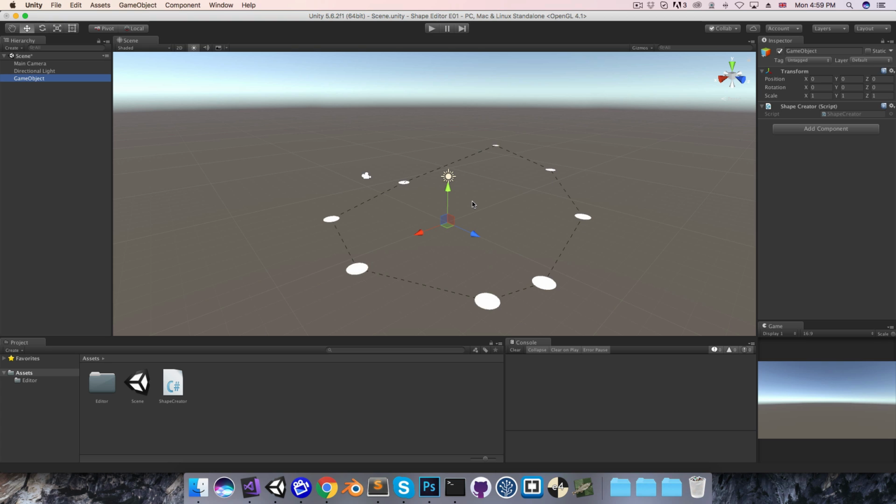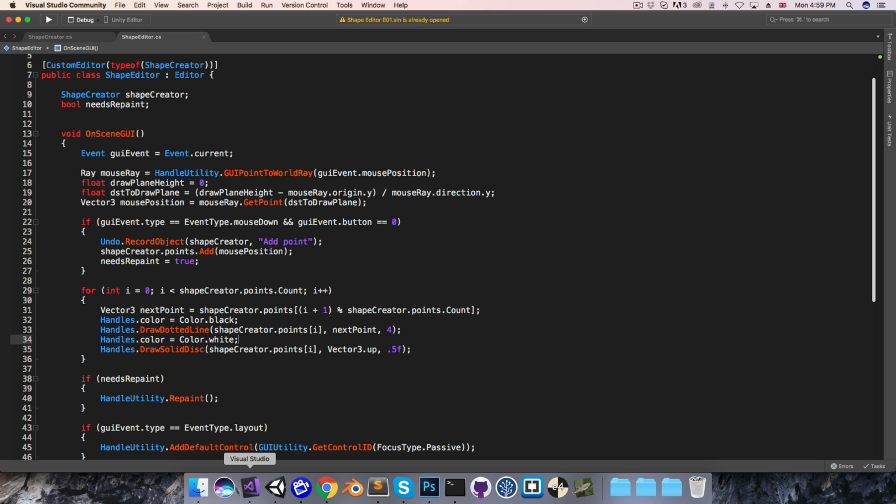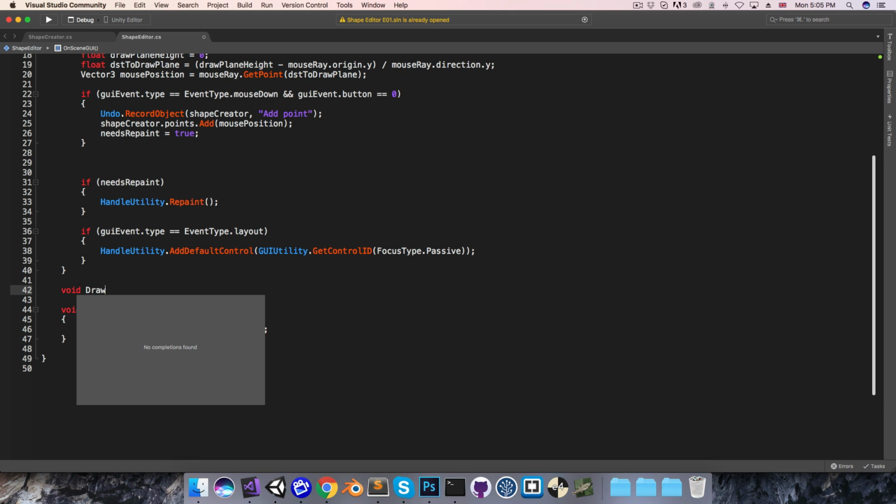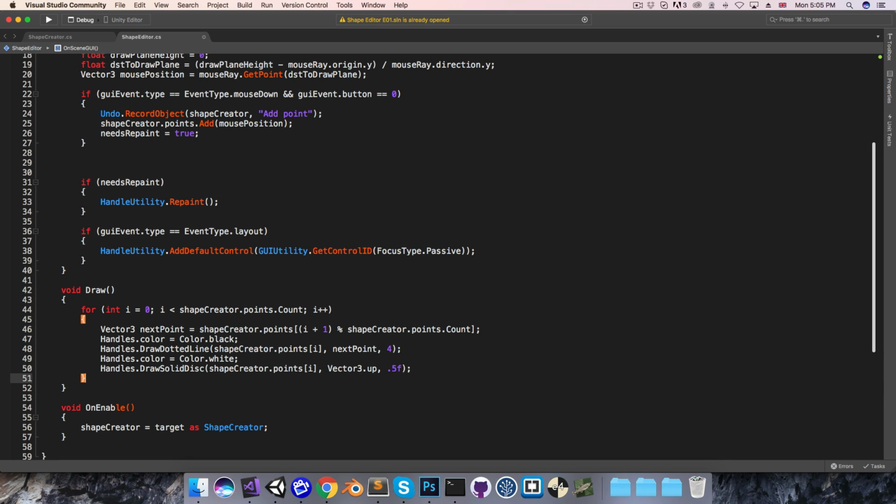We've now implemented everything that we set out to implement this episode, but I'd like to spend a little bit of time just tidying the script up a little bit. So the first thing I want to do is move all of this drawing code, so this entire for loop, into its own method called draw. So I'll paste that in there. And once we've drawn everything, we can also just say needs repaint is now false.